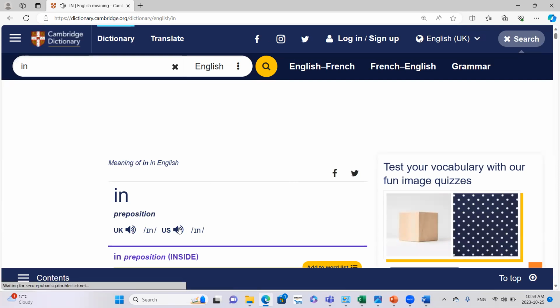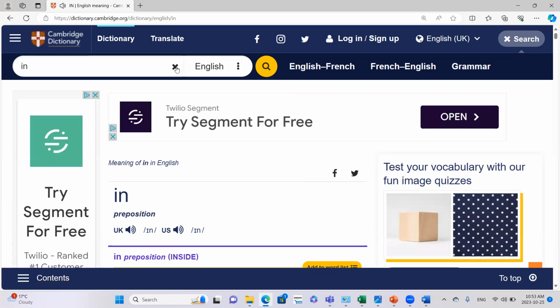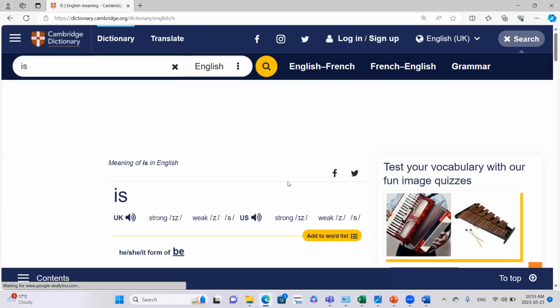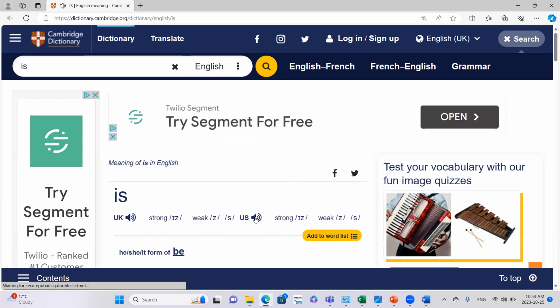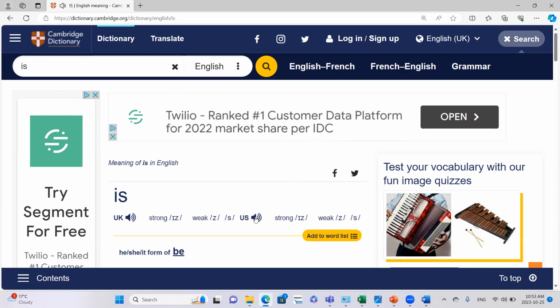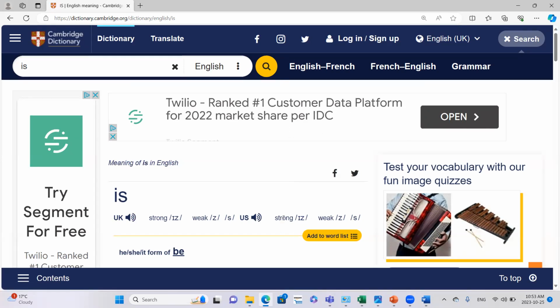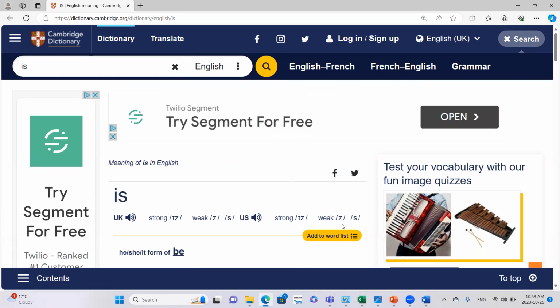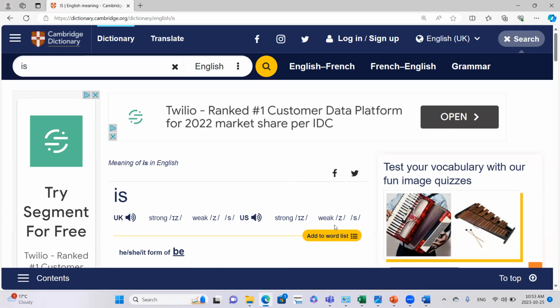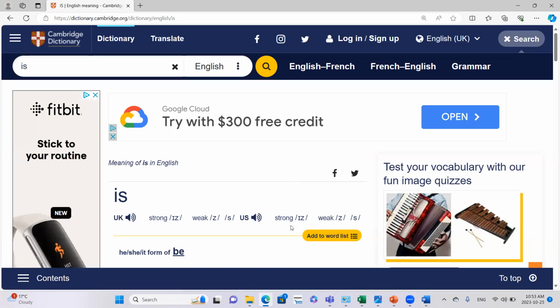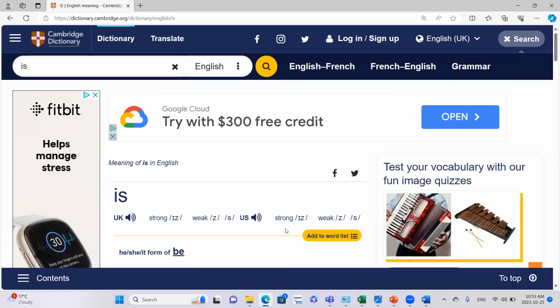In. In. Is. Is. So you see, the strong pronunciation is. Sometimes it sounds as z in when you're speaking fluently, and sometimes it can even sound as, but the strong pronunciation is.